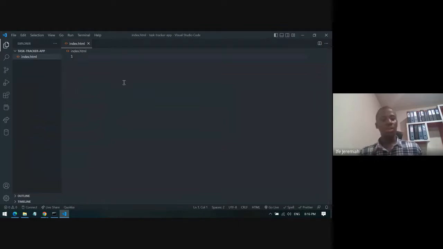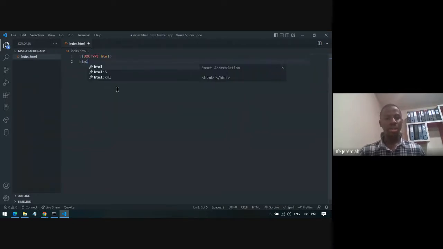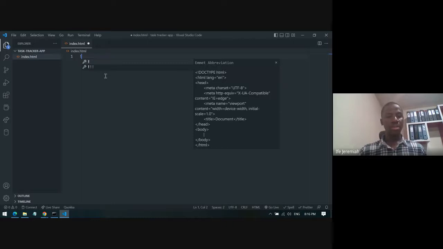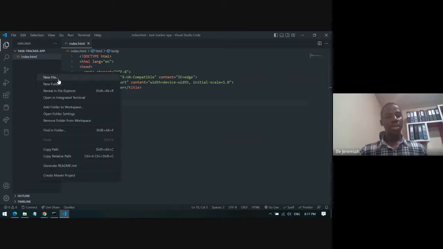And then, there's a shortcut for a boilerplate, so rather than starting your HTML with doc type and all of that, there's a boilerplate for when you're trying to create a new HTML file. So it's just exclamation, and so you see all of this right here. All of this will be created for you, right? So you enter. That's it. And so you could give it a title, tracker, and yeah.